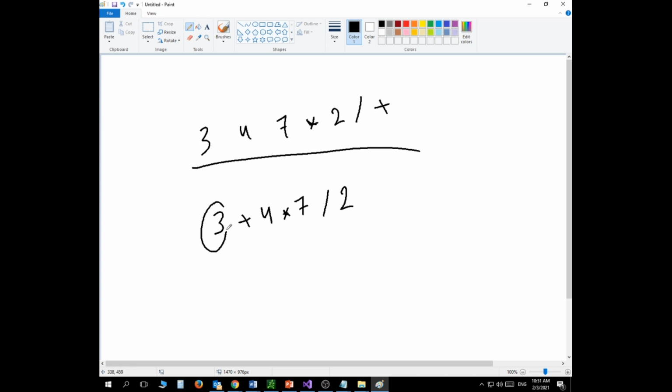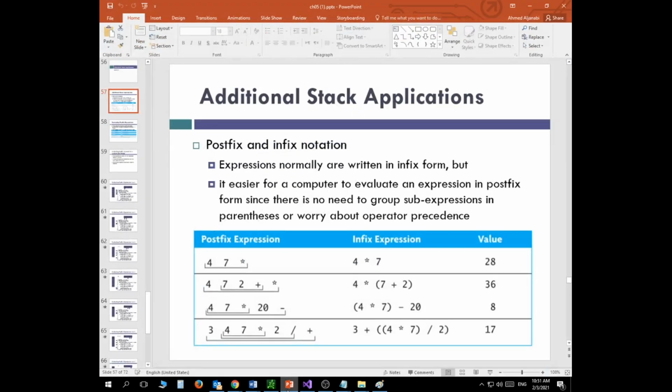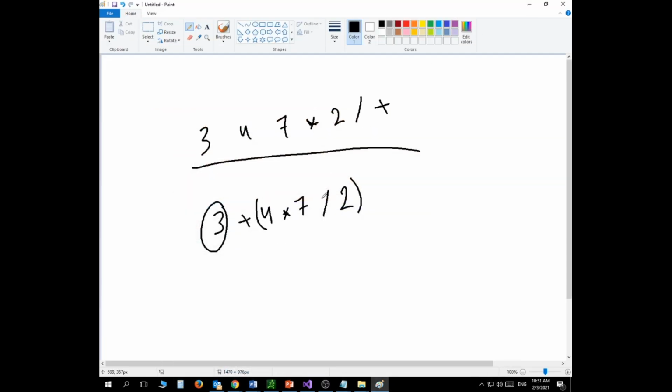So 3 is going to be added to the whole thing here. I don't need to have parentheses here, but I can just put them. And I know that the result of this multiplication is going to be divided by 2. Let me go back and make sure that I got that right. And here it is. Of course, these parentheses are not necessary. I can understand what's going on without them.